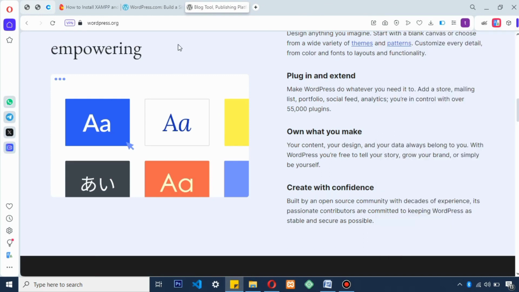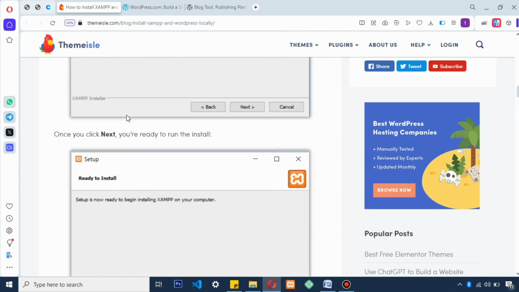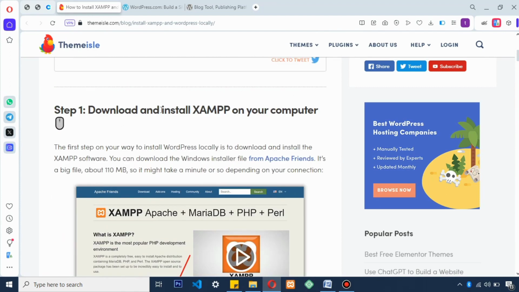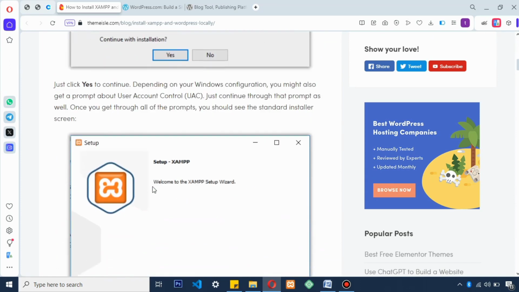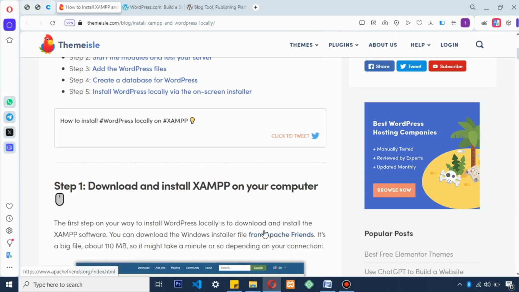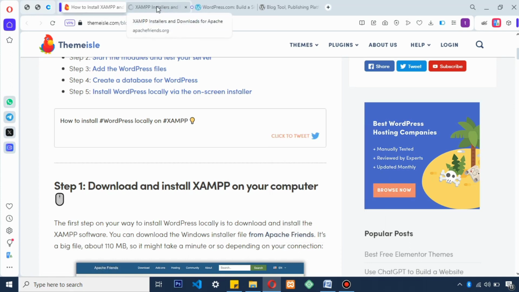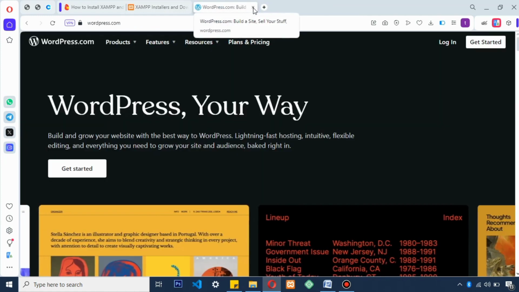For XAMPP, also very easy. Let's come to this page. I'll provide this link for us. For XAMPP, you just need to download and install it also. Now you go to this link. There's a link embedded in this from Apache Friends. Just right click, open in a new tab. You can close this. We are done with this.